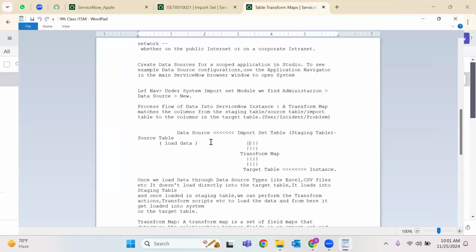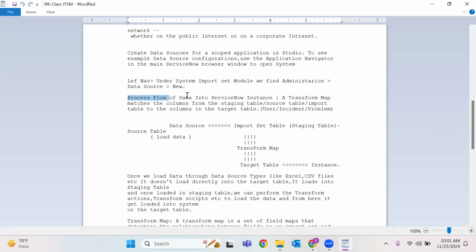Now we'll discuss the theory part. So, process flow of data into a ServiceNow instance. A transform map matches the columns from the staging table, or source table, or import table. These are the three names we have for that particular table which we create, to the columns in the target table. So the data source, import set table, where the staging table will take care of your columns that are there on the file, and using load data or data source will transform, and the transform will replace the data that is there on our staging table into our target table. This is how the flow goes.